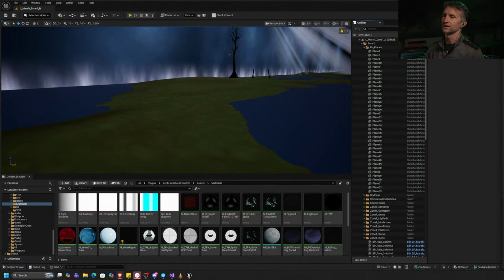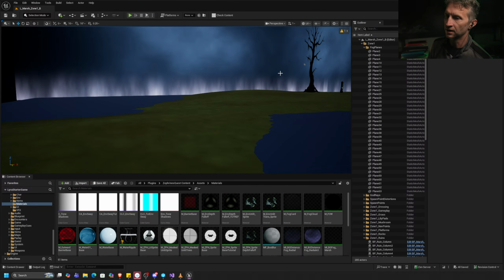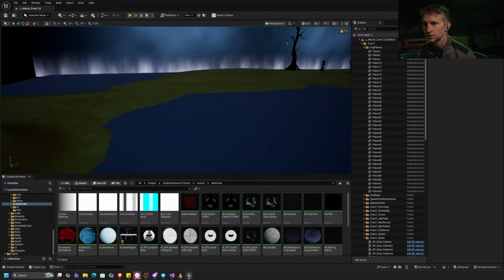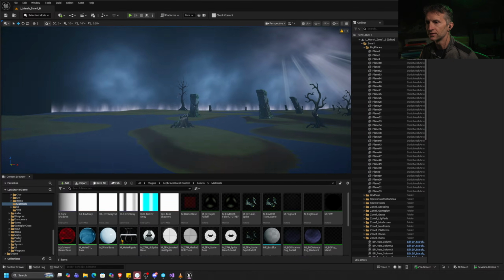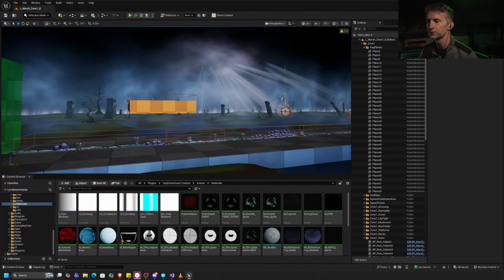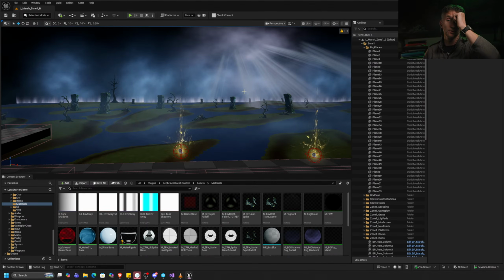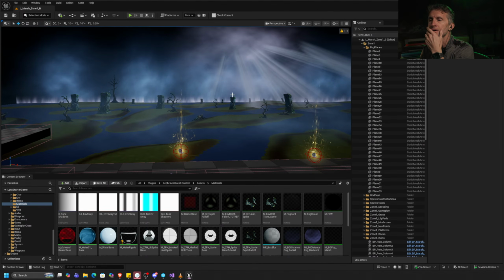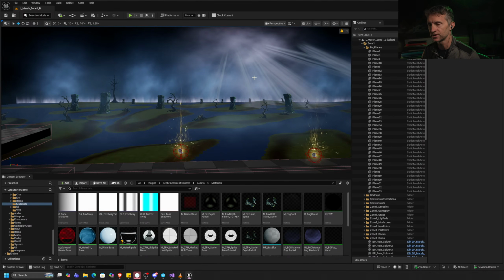So let's take a look at what we're looking at. We're setting up a new level, and this is the run up to our first encounter. In the past, you can see all these pillars and everything that we have in the background. We got our fog going, etc.